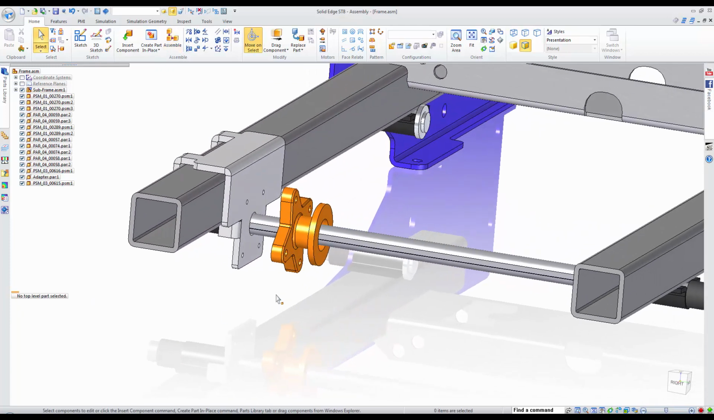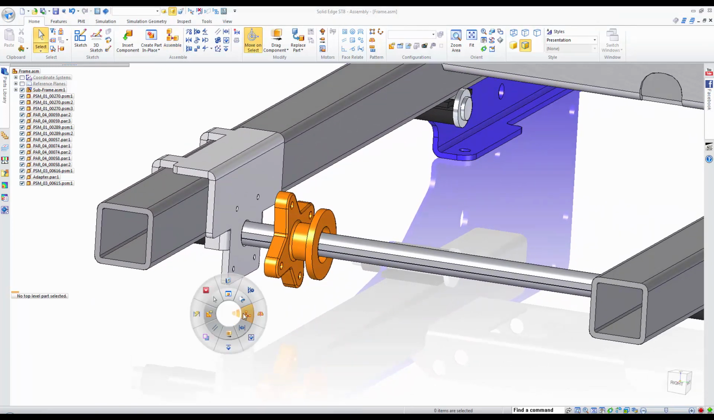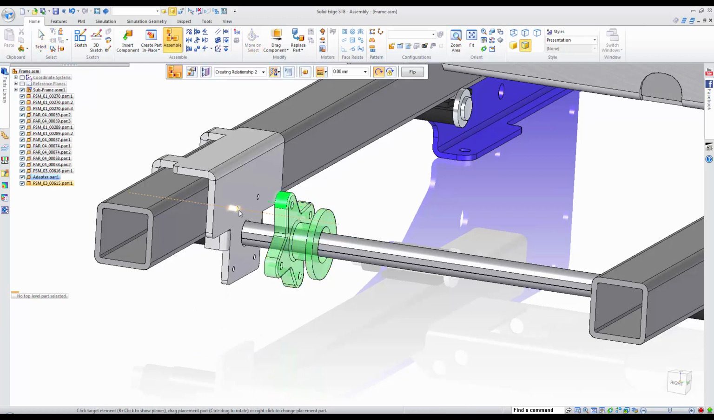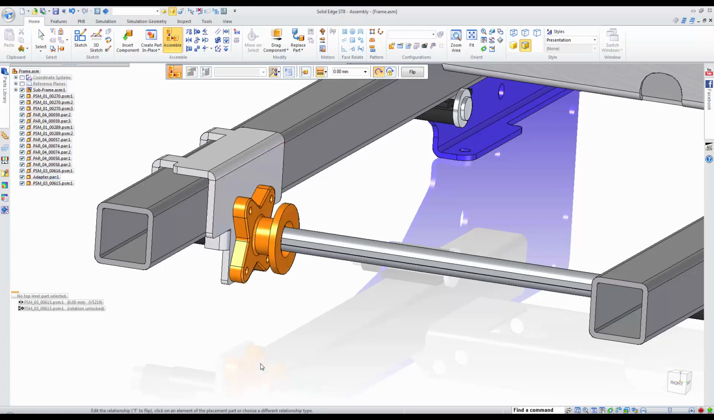And there we go. Now I want to get these two parts lined up, so I'm going to do some more assembly relationships just to get the holes lined up, and also get the back face of this mated to the front face of our sheet metal part.